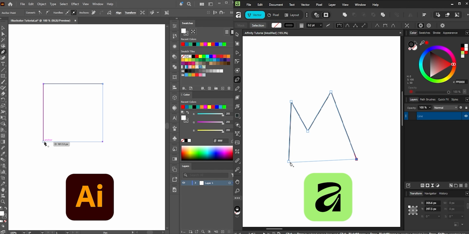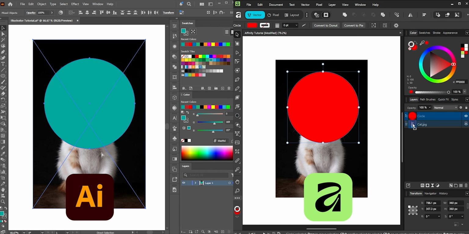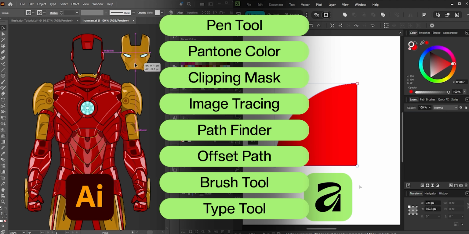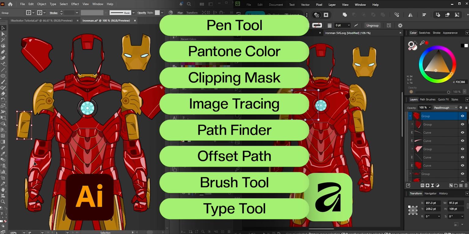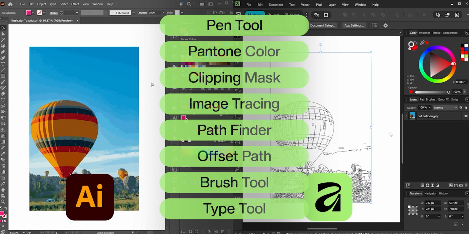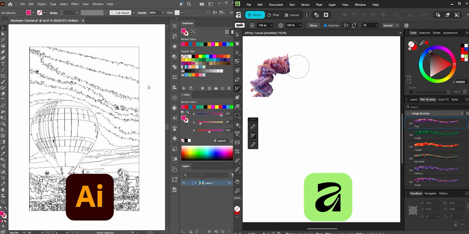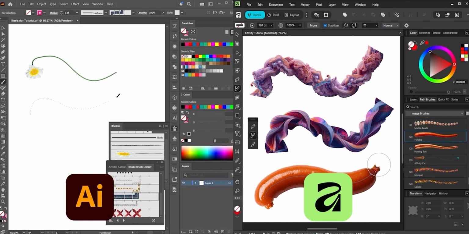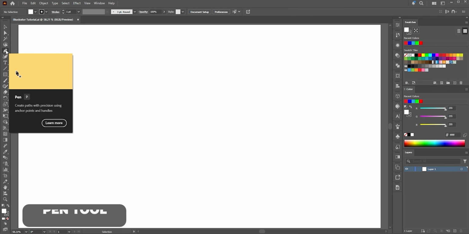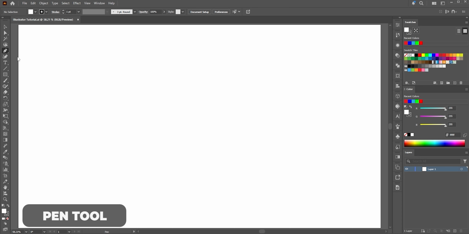In this video, we'll compare Adobe Illustrator with Affinity. We'll test the pen tool, clipping mask, image tracing, brush tool, and all the must-have features for a vector-based program. Can Affinity, a free software, beat Illustrator? Let's find out. Pen tool is one of the most useful tools in Adobe Illustrator.